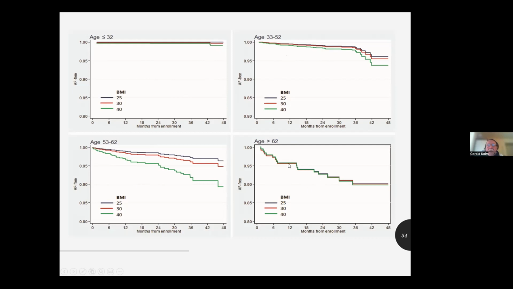And then here is a plot of greater than 62. As the hazard ratio indicated, that was nearly 1. You can see that there's hardly any effect of BMI on being AFib free, since the AFib free curves virtually overlap here.